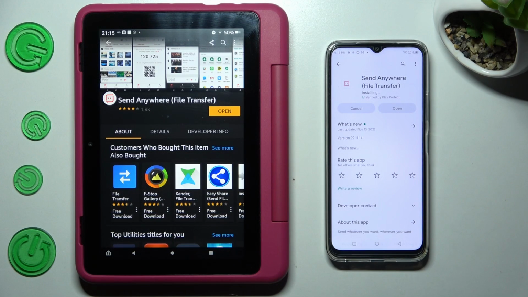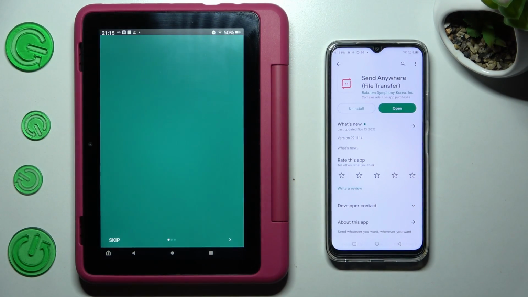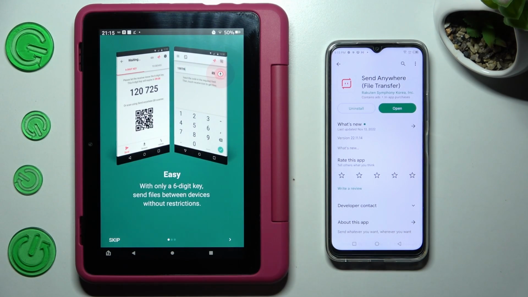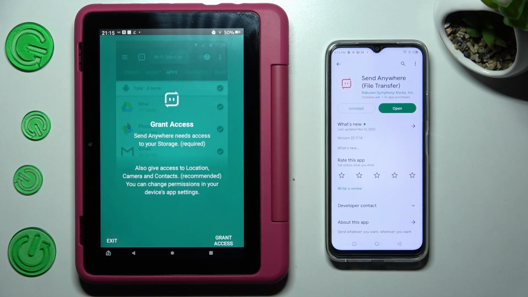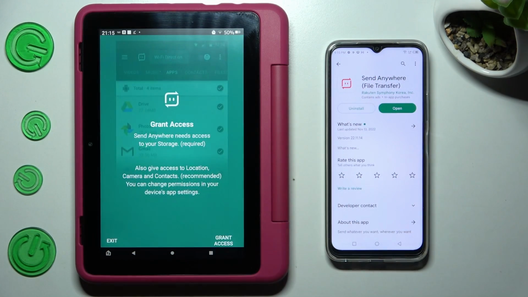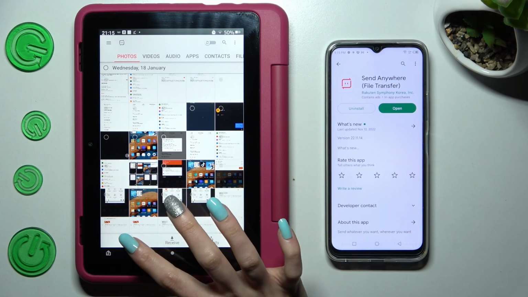In order to continue on Amazon, you need to choose Open. Then follow the tutorial by tapping on the bottom right corner or skip it by clicking on the bottom left one. Now you need to choose Grant Access at the bottom right one. Choose Allow in the pop-up and tap on Send at the bottom left corner.